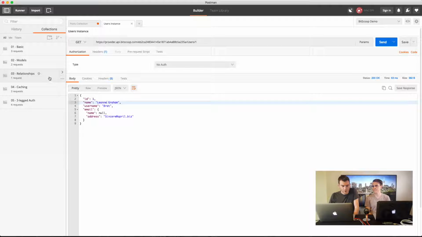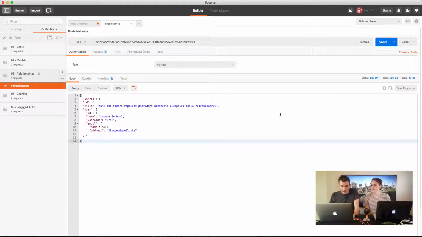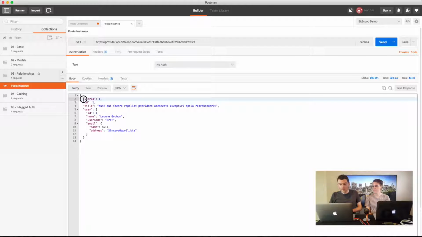We don't care about our models collection anymore, so we're going to open up the relationships collection. And we're going to query a single post. And you can see here that the data that we get back is the post fields, user ID, ID, and title, and then the actual user that we hydrated in. Okay, so it's essentially making two API requests to tippycode.com and then waiting for both of them to come back, formatting the data, and returning it to you. Okay, what if we don't actually care about this user ID anymore?